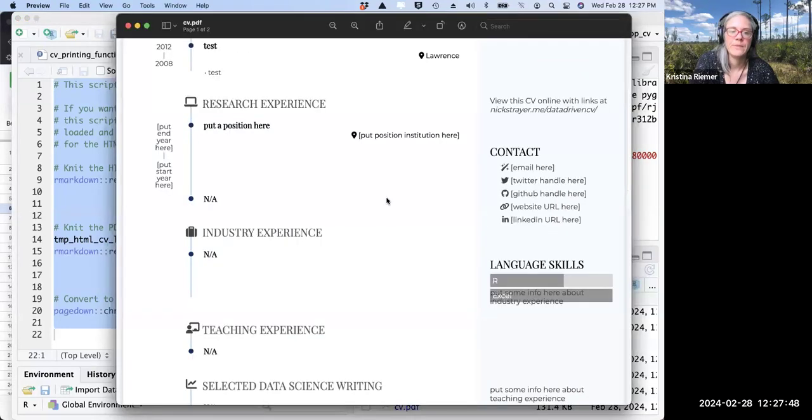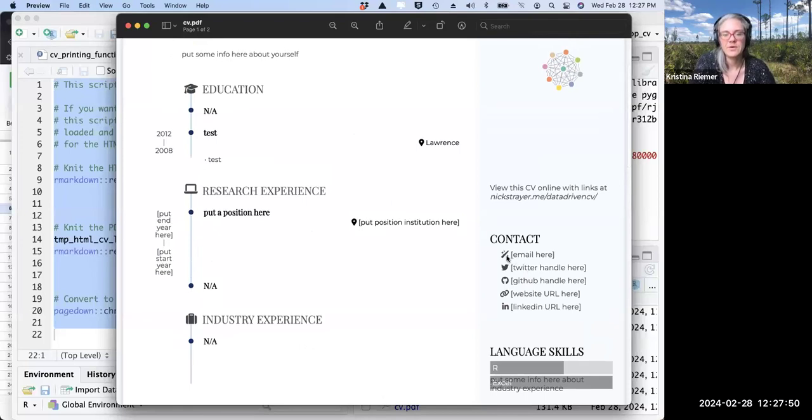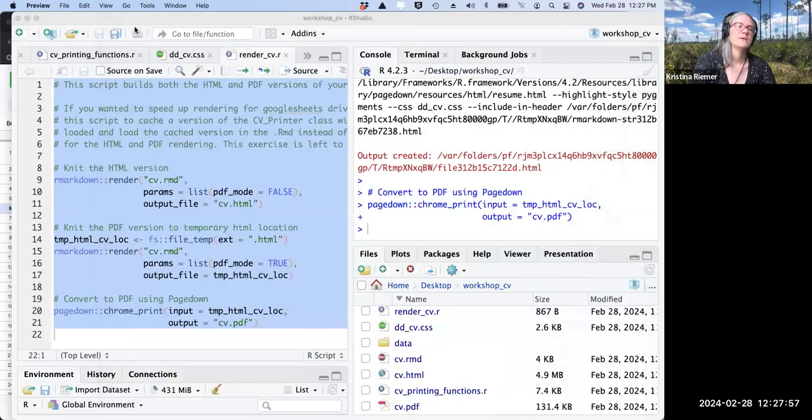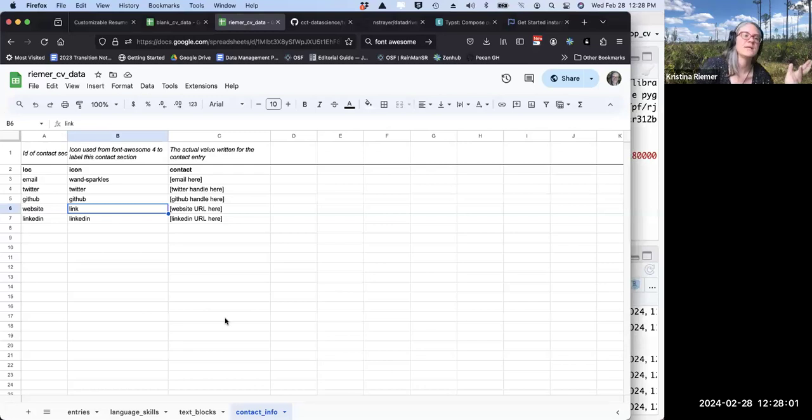Okay. So now if I open up my CV PDF, I can see there's a wand of sparkles here instead of a little envelope. So that's one way that you can modify the CV for your purposes. Most of the stuff in here is the text content, but there are a few other visual things, including changing these icons.